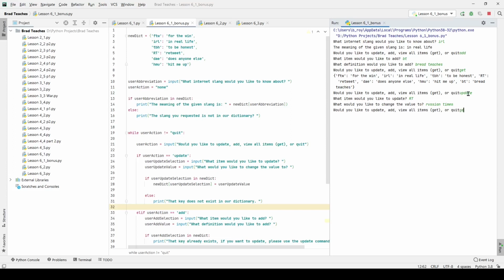I want to say get. What I should see is a very similar list right here. And this very similar list should tell me that the value of RT, which is right now retweet, should now be the value Russian Times. If I hit enter, I have get, and you can see RT is now changed to Russian Times.